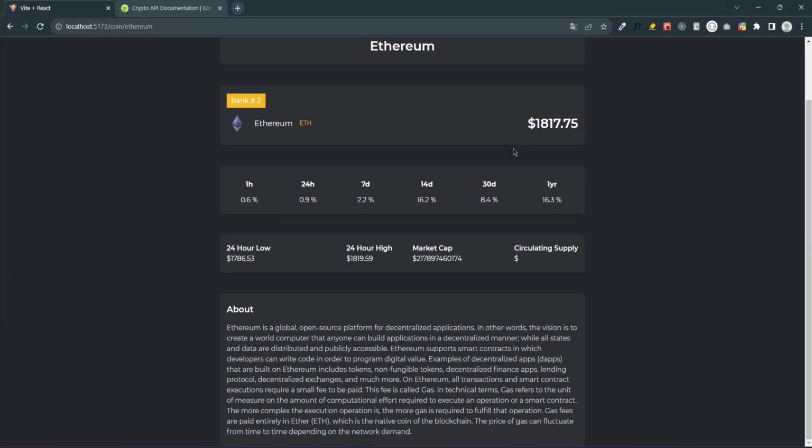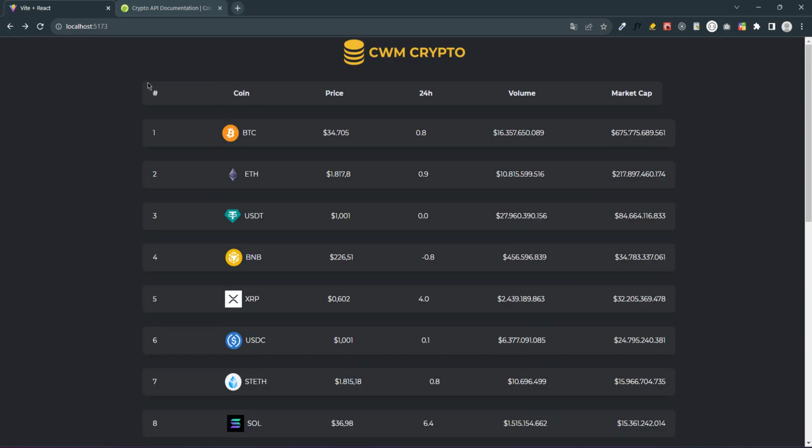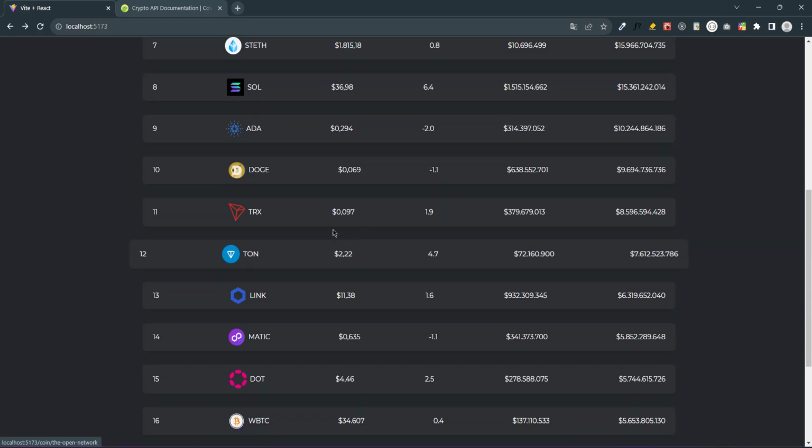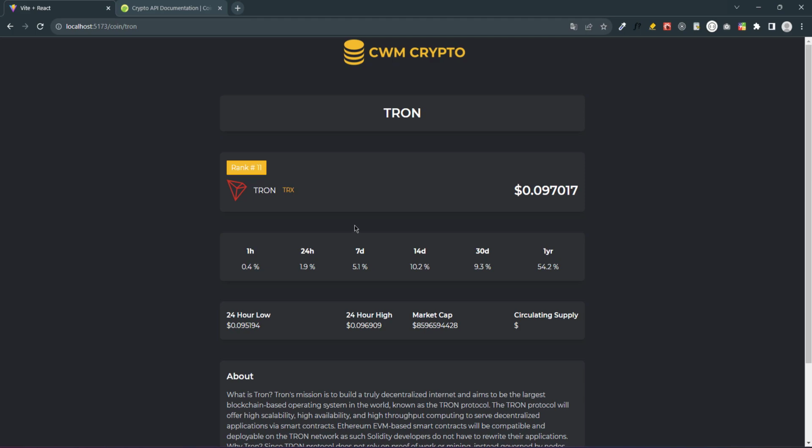Okay, that's it. We have done everything. We can test our application. Coins are listed on the main page. There is information about the coin page. When we click on any coin, that coin's page opens. It was a very nice application.